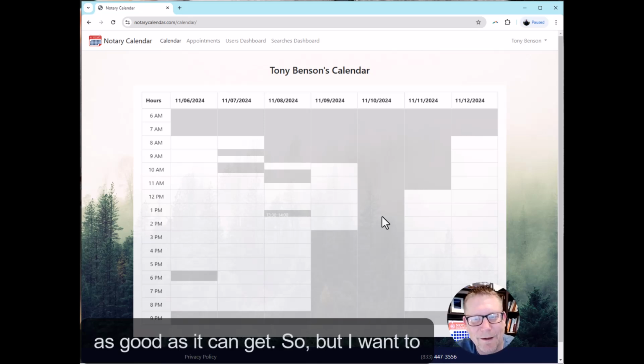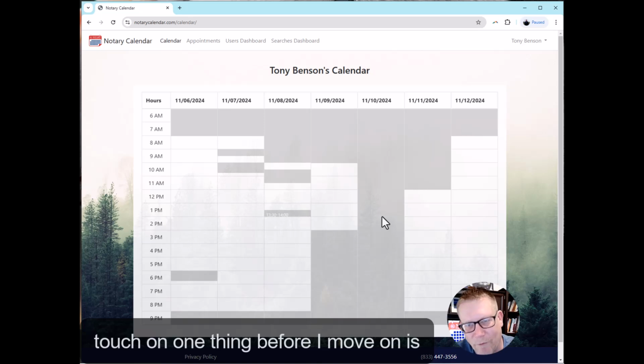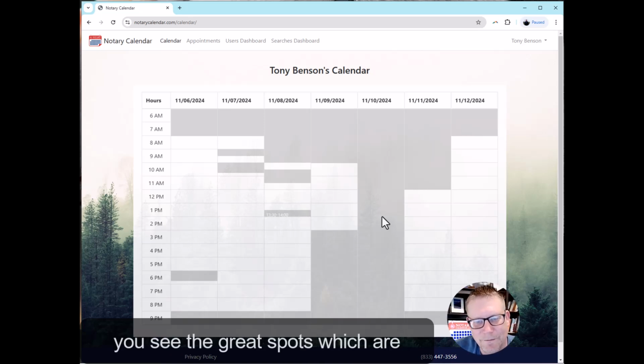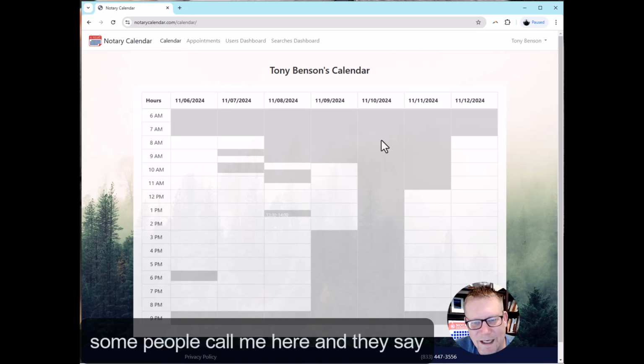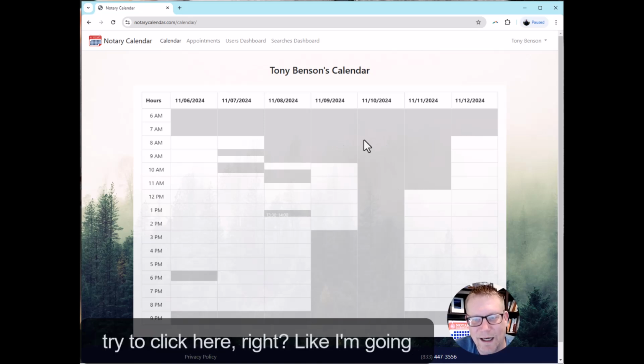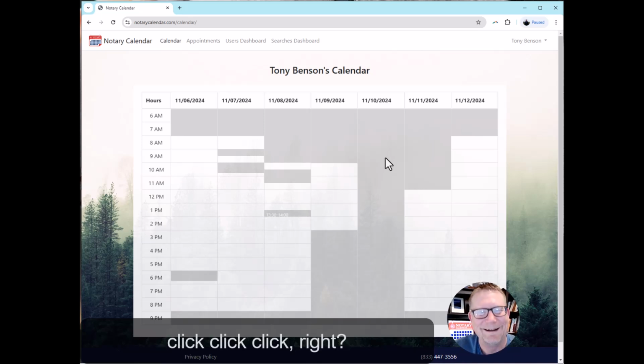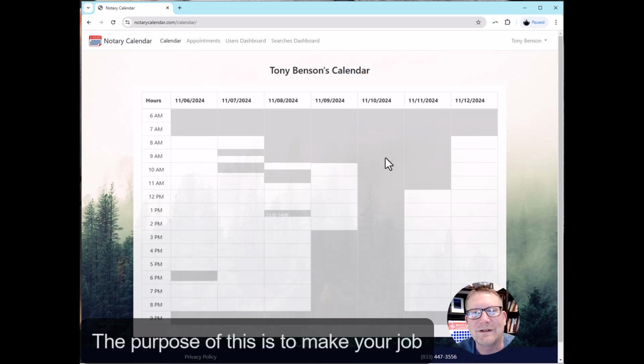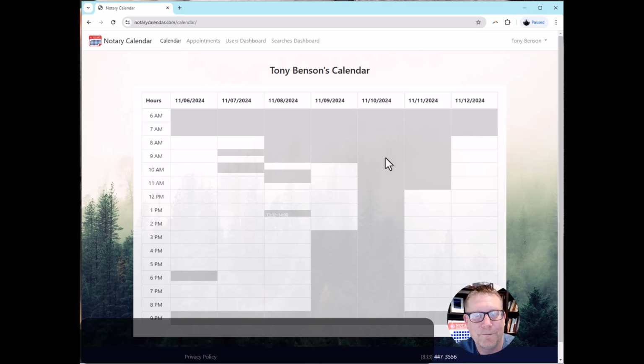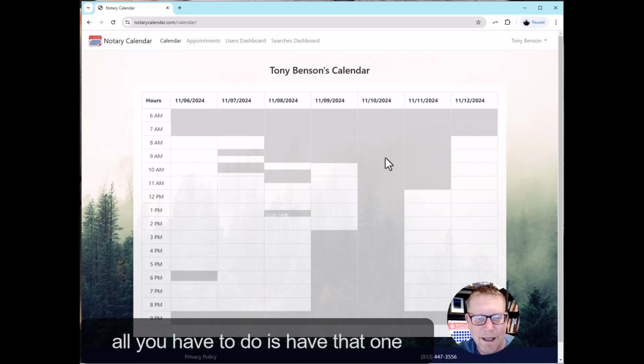But I want to touch on one thing before I move on: you see the gray spots, which are reading off my Google Calendar. Now, some people call me or they send an email. I can't add anything to this. They're trying to click here, right? Like I'm going click, click, click, right? The purpose of this is to make your job and your business more efficient and easier to do. All you have to do is have that one Gmail account that's connected to Notary Counter.